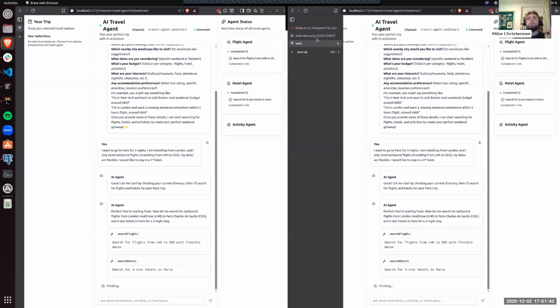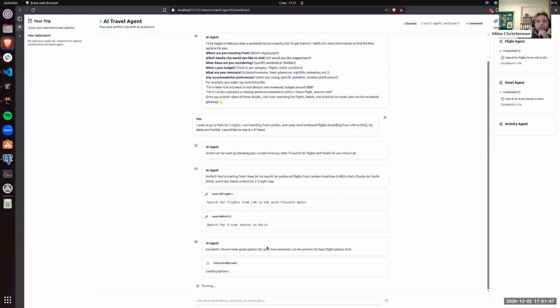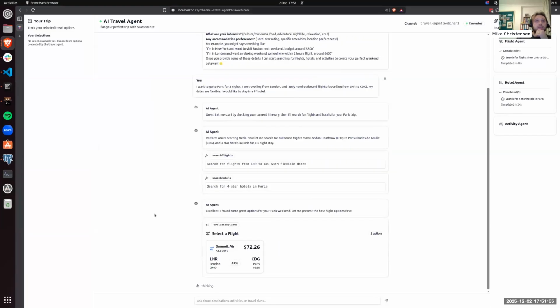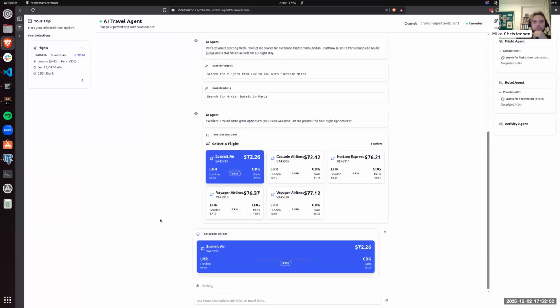Let me just bring up one window. So what the agent has done is it's searched for some flights and some hotels. It's now got some options, and it's going to present me as a user with some options. And so what I can do at this stage is select one of those.